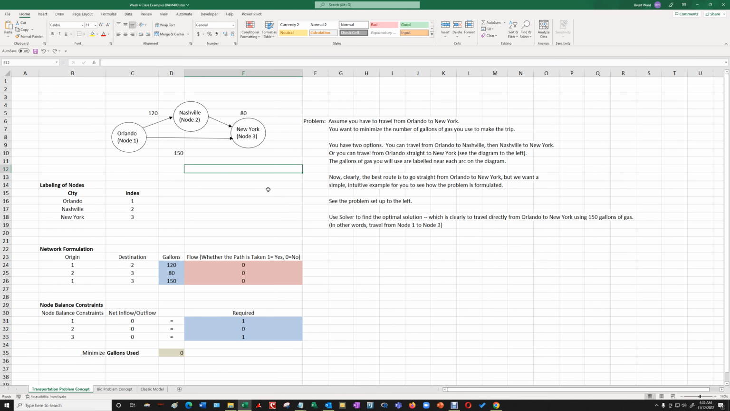Now, this has been formulated to be a simple, intuitive problem. So clearly, in real life, it's a no-brainer that you wouldn't go to Nashville for no reason and then go from Nashville to New York. That wouldn't minimize gas. That would be unnecessary, that trip to Nashville. So clearly, the right answer is to go from Orlando straight to New York. But we want to use this simple example in order to formulate the linear programming problem so you can do more complex examples later on.